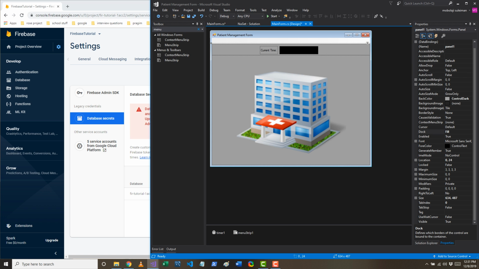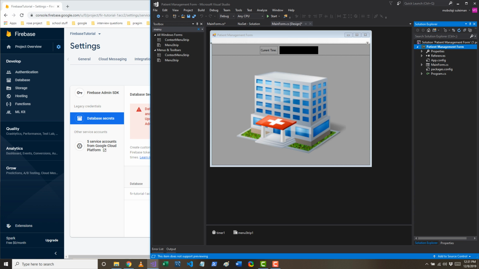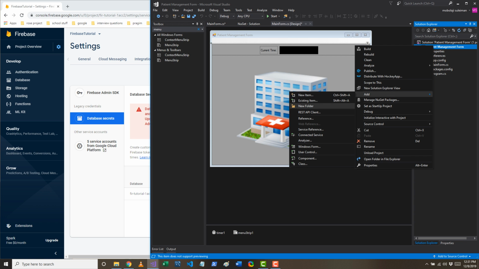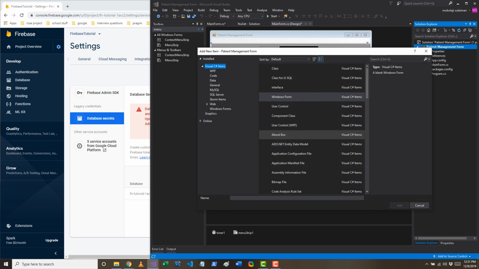And this form, this panel rather, is 634 by 487. So I'm gonna copy that. And then I'm gonna go to my Solution Explorer and add a new Windows form. And I'm going to name this homepage.cs.